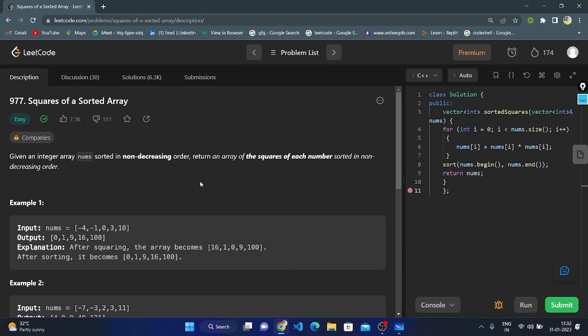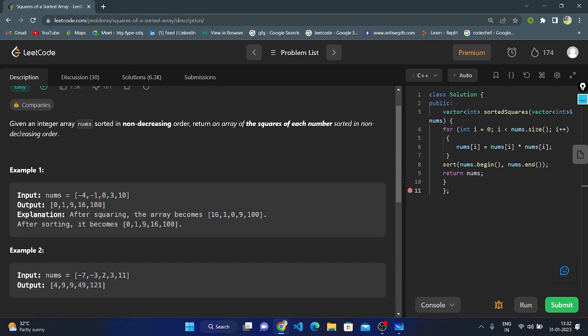Today I am going to explain LeetCode question number 977, Squares of a Sorted Array. What is the given question? Given an integer array nums sorted in non-decreasing order, return an array of the squares of each number sorted in non-decreasing order.